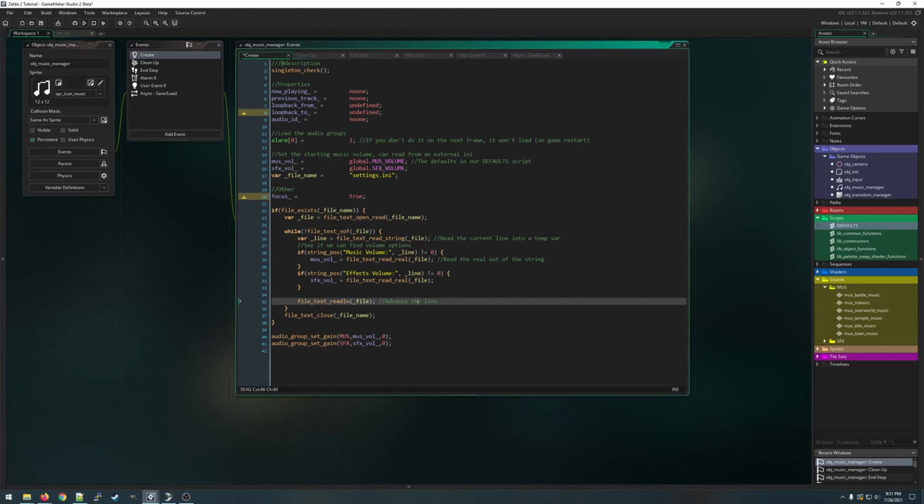So we're reading over each line, checking to see if it says music volume. If it does, read out the volume that we want, and the sound effects volume, then move on to the next line. And once we get to the end of the file, while not file text end of file, then we say file text close file name. So that's actually how you would set up an INI file, just in general. So now you can do this for yourself in the future.